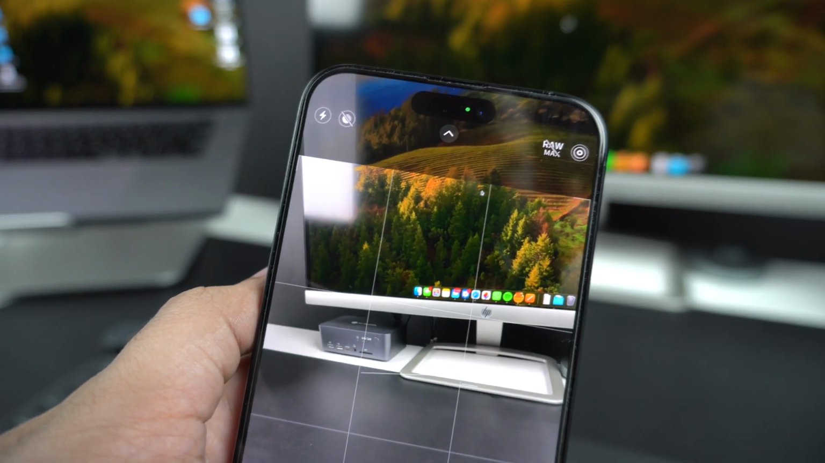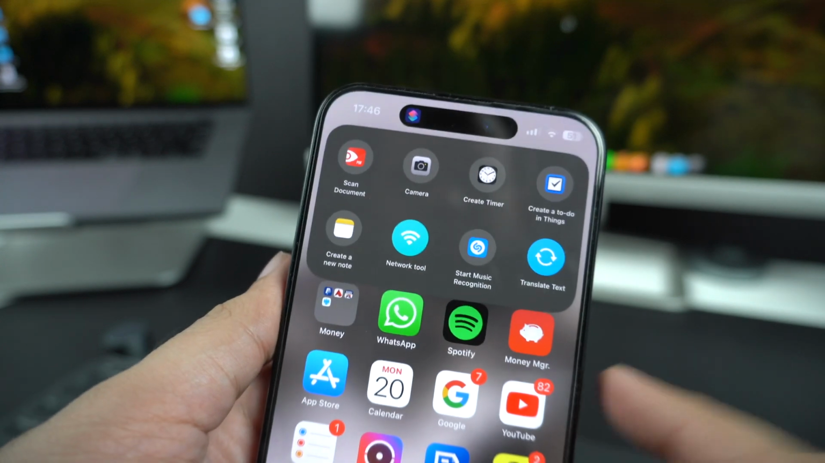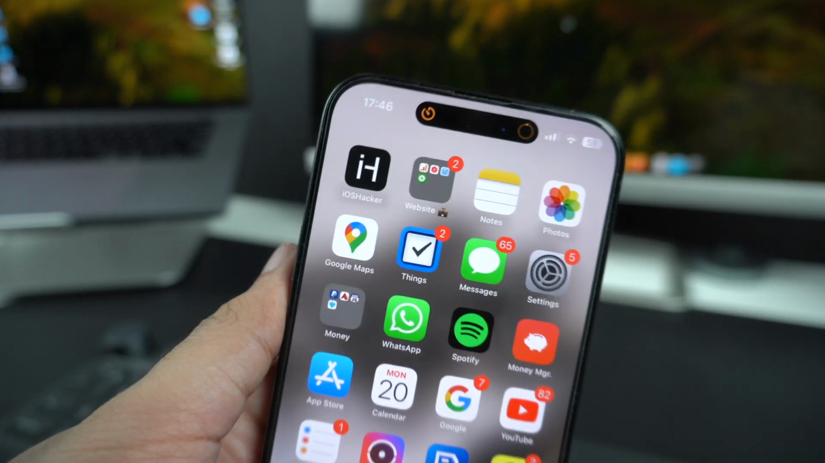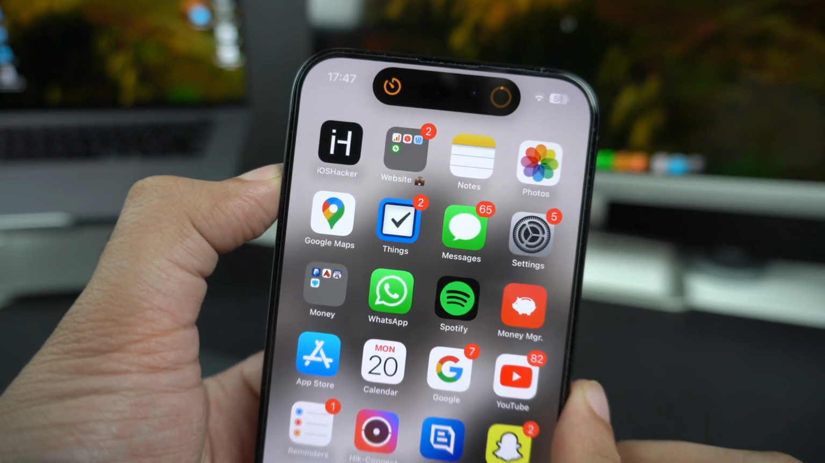The good thing about the Action menu is that you can access it no matter where you are. You can access it on the lock screen, home screen, or within any app. It is such a great feature that makes iPhone 15 Pro's Action button more useful.